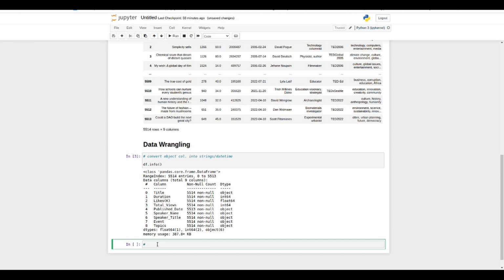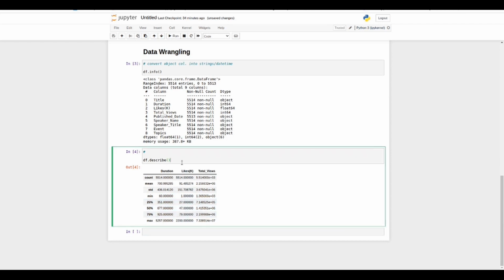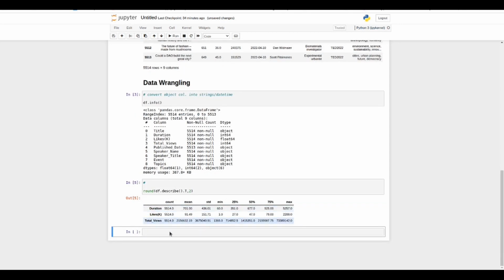Then moving on to the next one, we have df.describe to check the mean, the skewness of the variables, etc. So we have the mean for the numerical data, standard deviation, minimum, maximum, 25th percentile, median, and 75th percentile. However, I want to make it more elegant, so let's reverse the columns into rows and the rows into columns, and also round the numbers. Here it's much prettier.